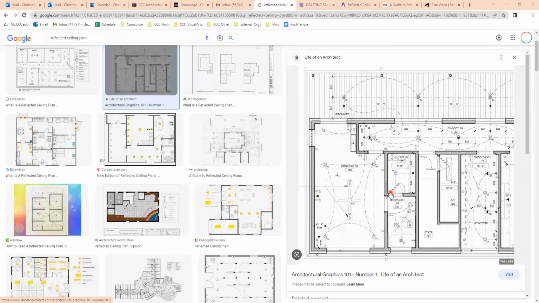Now, there are variations on what might be shown on these. For example, on this one, we are actually seeing the doors, the door openings. And we're seeing things that are low, like this outlet here probably is about 18 inches above the ground, but we're also seeing things at a high level. All right, so it's kind of a combination drawing.